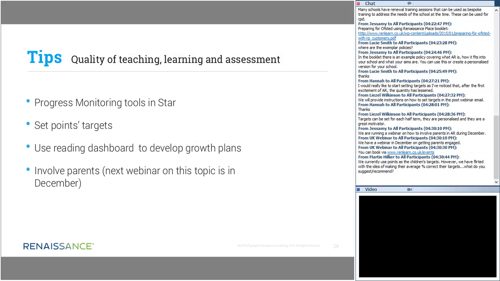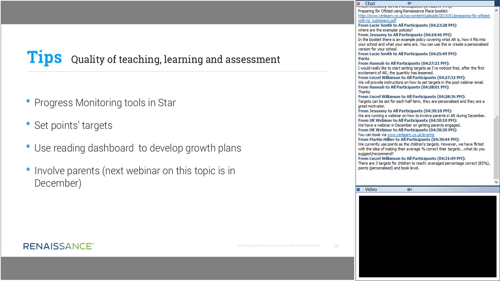In STAR, I've already mentioned the points targets. We have a progress monitoring tool. This enables you to set up interventions and to show how well your children are developing and progressing to achieve the targets in their interventions. We have a webinar like this one coming up in December to enable you to get more ideas about how to involve parents. And also, we have something called the Reading Dashboard, which I'll pick up later, which enables you to develop plans of exactly what to teach children next in the national curriculum.